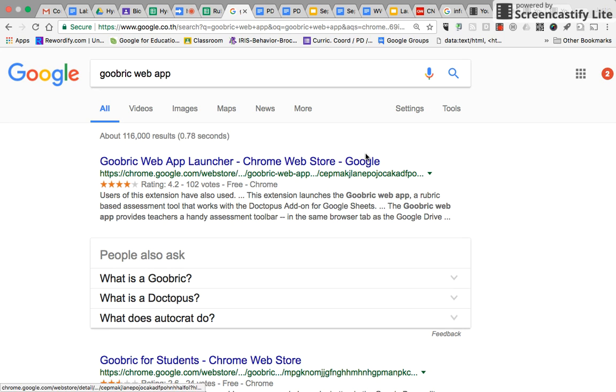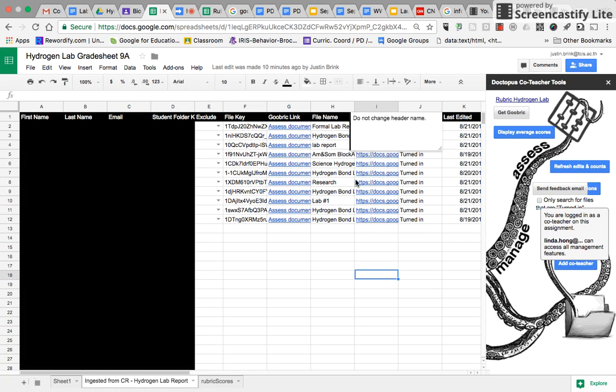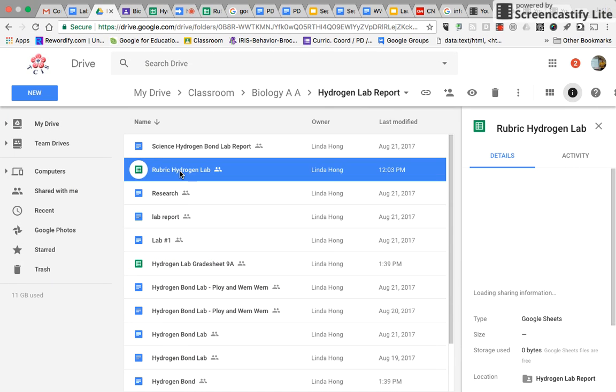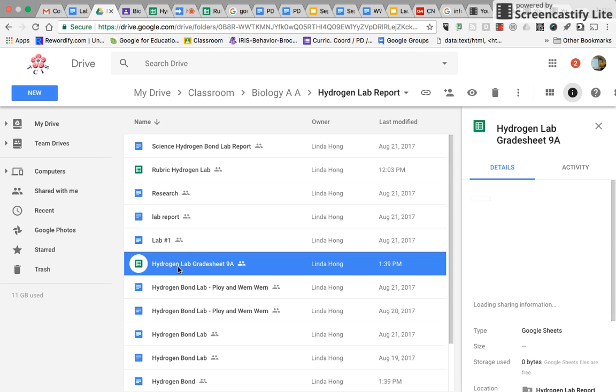What's going to happen is you'll run through a couple of permissions requests and it shows up as this eyeball in your Chrome browser. And what I'll do is I'll come back over here and it's going to ask me which rubric do I want to attach from my drive. And remember, I had this rubric already set up in my Google Drive, which is actually in the same folder as the assignments and the grade sheet.